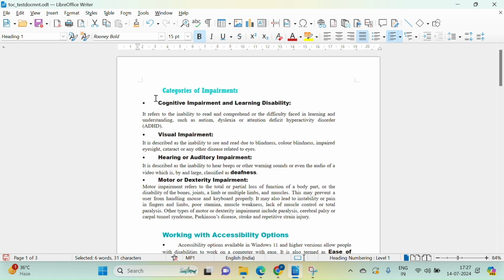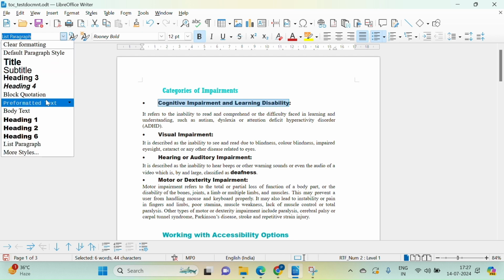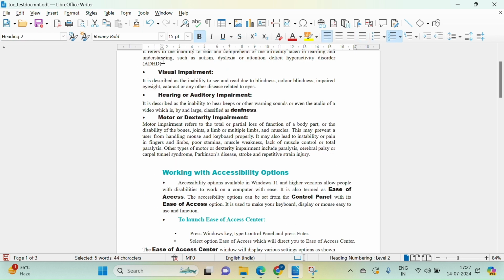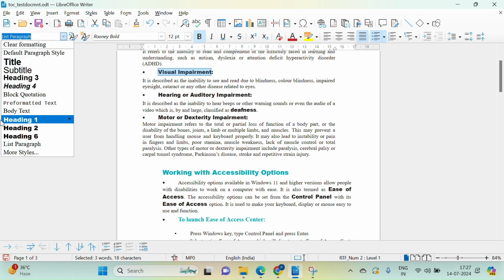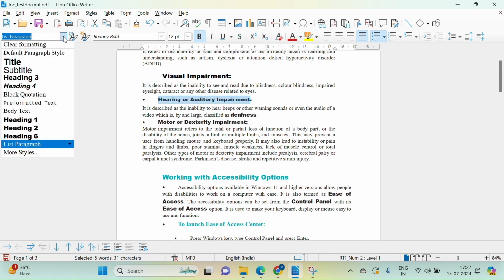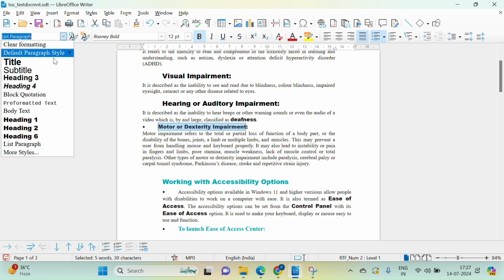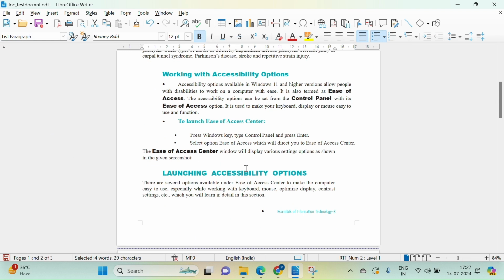Now moving to heading 2. The subtopics that I will be selecting, I'll be applying heading 2 to these respective subtopics. Clicking on the drop down, selecting heading 2. Visual impairment, again a subheading, so I'll be selecting heading 2. Hearing or auditory impairment, again selecting heading 2. Motor and dexterity impairment, again selecting heading 2.